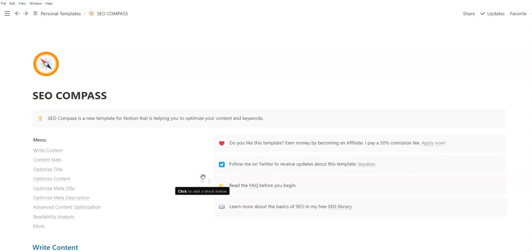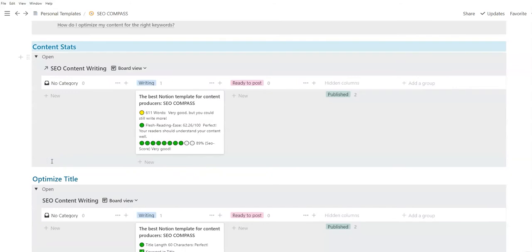So we have now learned how to write content with my SEO Compass template. But the big question now is, where do you actually see what to improve in the content? Where do you actually do the SEO analysis? On the site, here you have the menu. And if you click on any of these titles, you will navigate to a different topic. For example, here, optimize title or optimize content or content stats. That's more a general overview over the quality of your content. Let's click on content stats, and we land directly at that overview.